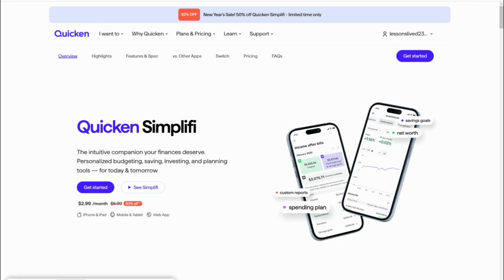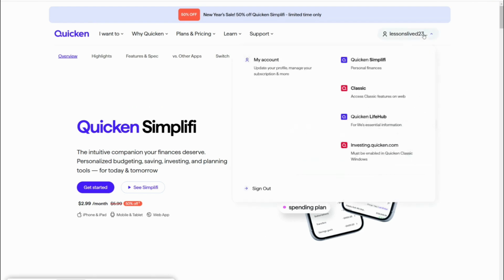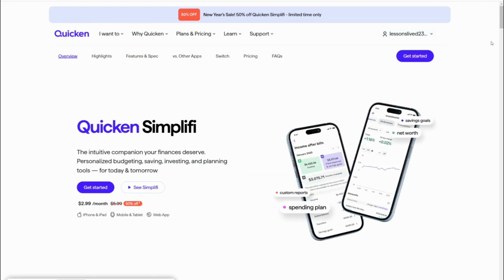So let's go ahead and get set up with our Simplifi account. As you can see here, I've already gone ahead and signed up. It's super easy. All you have to do is give them your email, your phone number, and add in a password, and it's going to take you to this account because you don't have a subscription just yet.